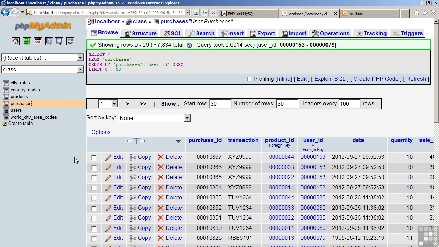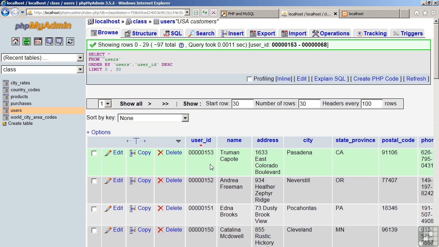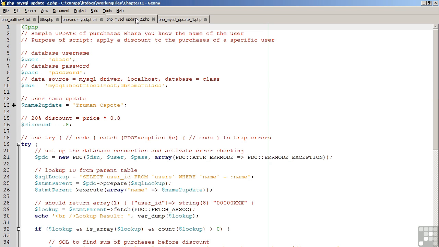Going back to the users table, we can see that the user ID for the user Truman Capote has been changed to 153, as well as the address, city, and postal code. Looking now at the second code example, the question arises, how do you apply changes to a child table if you only know certain information from the parent table? In this example, the parent table is the users table. The child table is the purchases table.